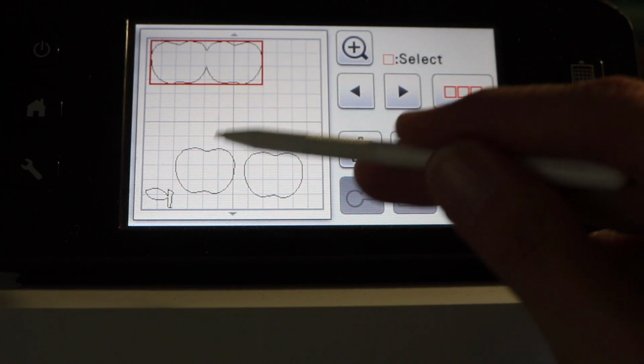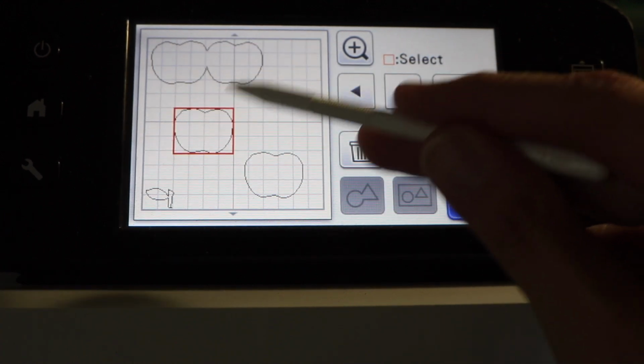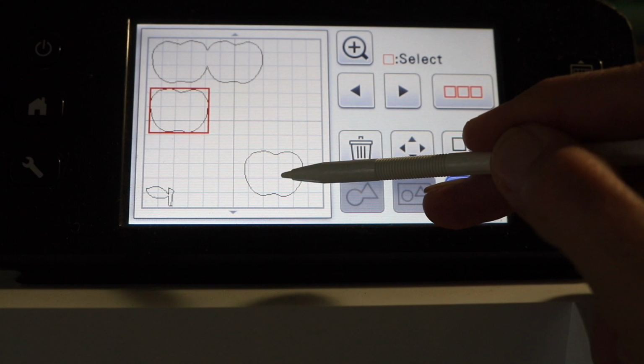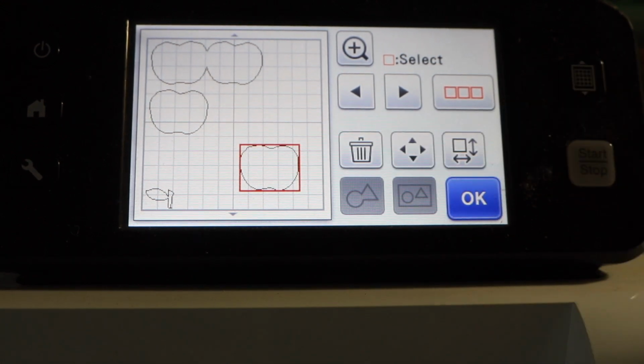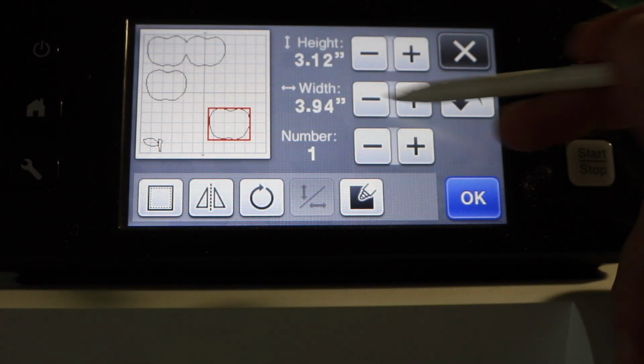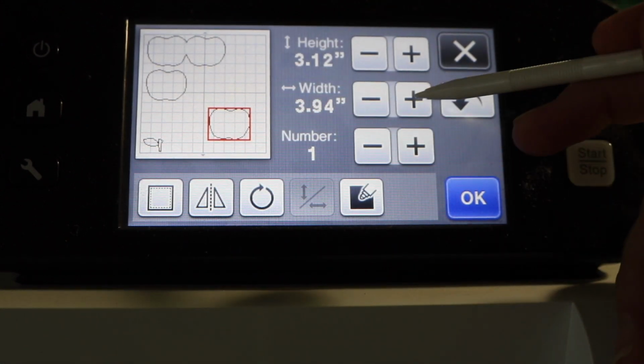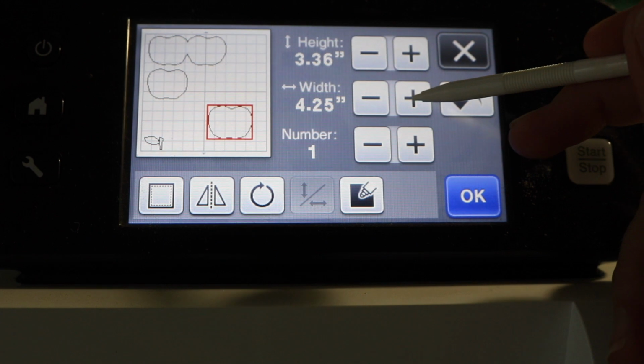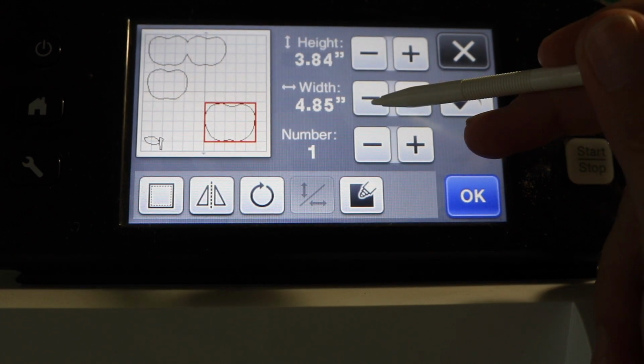So I'm going to cut that out in red. This piece here will be for the top of the apple, or the front of the card. This is going to be for the inside. So I'm going to resize this apple. Again, that same button above the OK button. Click on that. This one, I'm going to change the width of this apple to be 3.5. Oops, wrong way. 3.5 for the width.